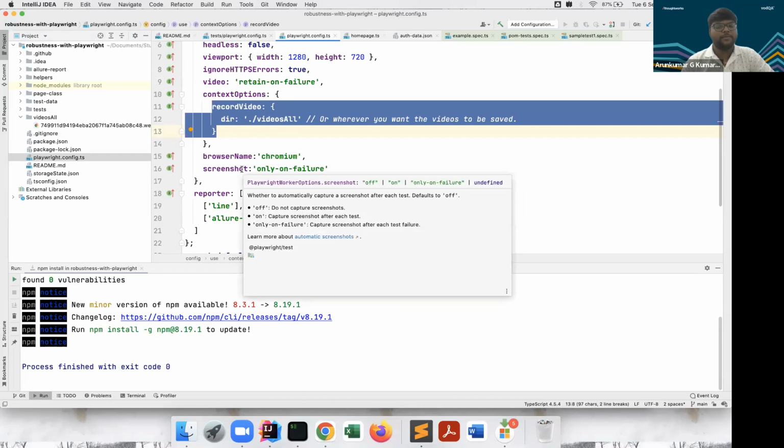But here, I'm going to directly attach it in my report, so I haven't mentioned anything. It will directly go and attach it in your report. Now if you see here, there are three parameters for screenshot. One is off, which means don't take screenshots ever. One is on, so it will take a screenshot for all the tests. And only on failure: whenever a test fails, it will take a screenshot on a particular step.